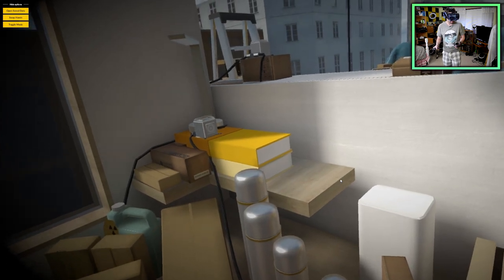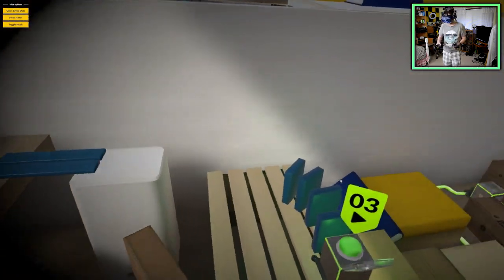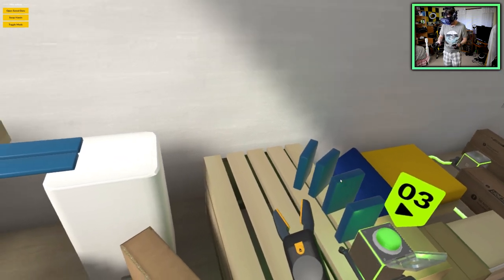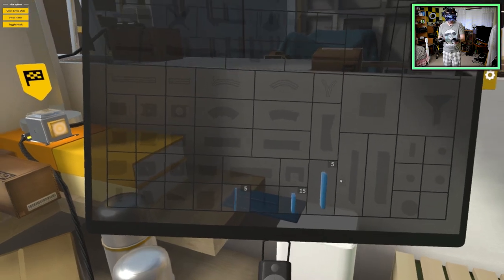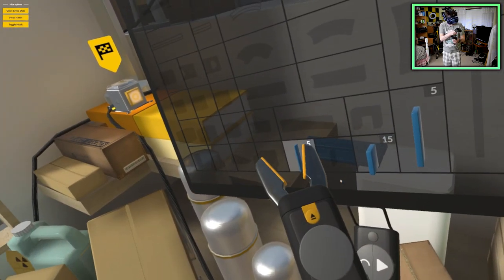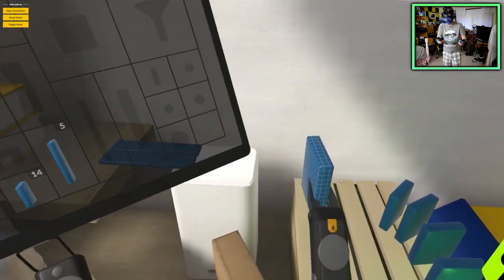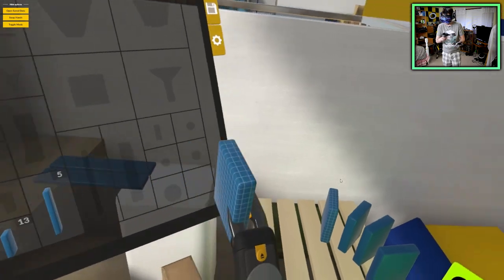Now I get to think on camera with stuff I haven't done before. Okay, so it gives me four dominoes to start off with. We're going up there. So let's see what it gives me to work with. Okay, we got 15 regular sized dominoes. Oh, those are like the little board things. So I guess we're gonna start with regular ones.